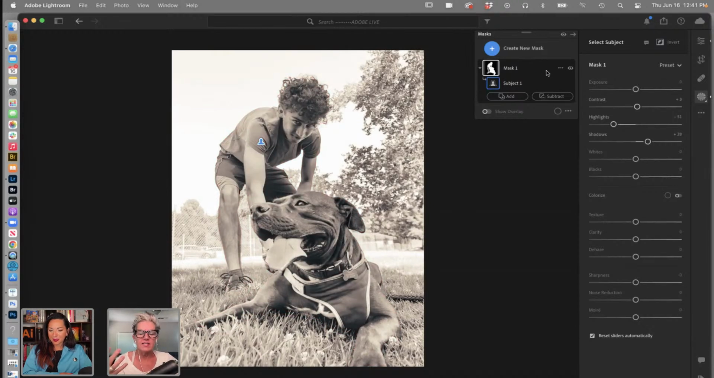I'm going to talk about the mask a little bit later. So that's one thing. That's a preset, the black and white preset. You're not stuck with it. Once you use it, you can make some changes. Any questions about this particular one?